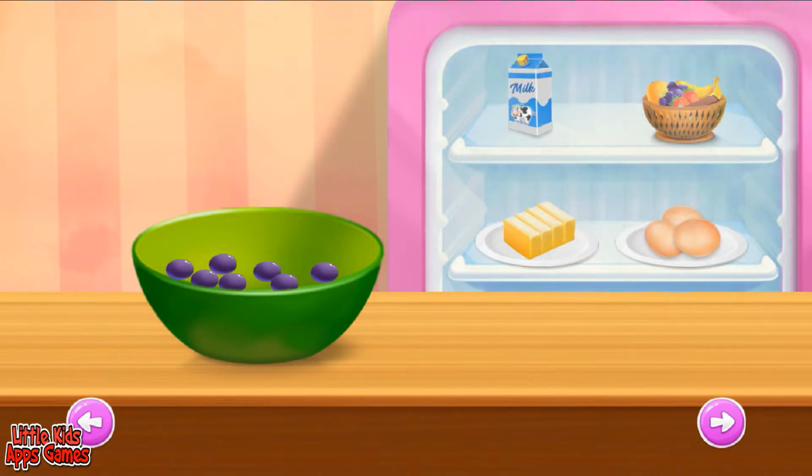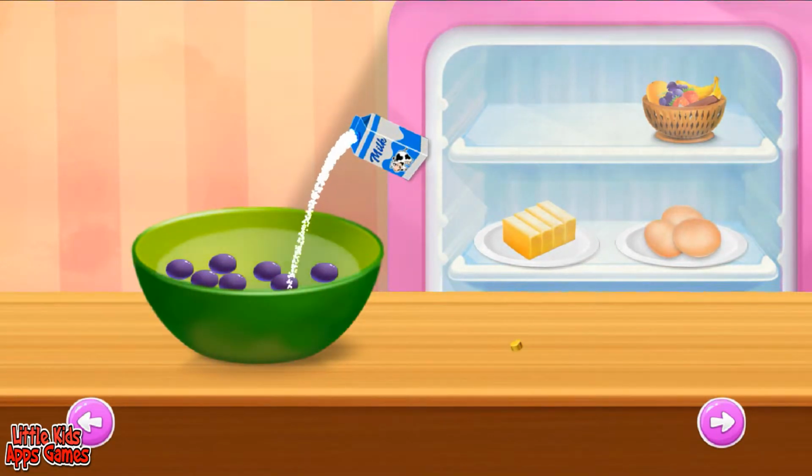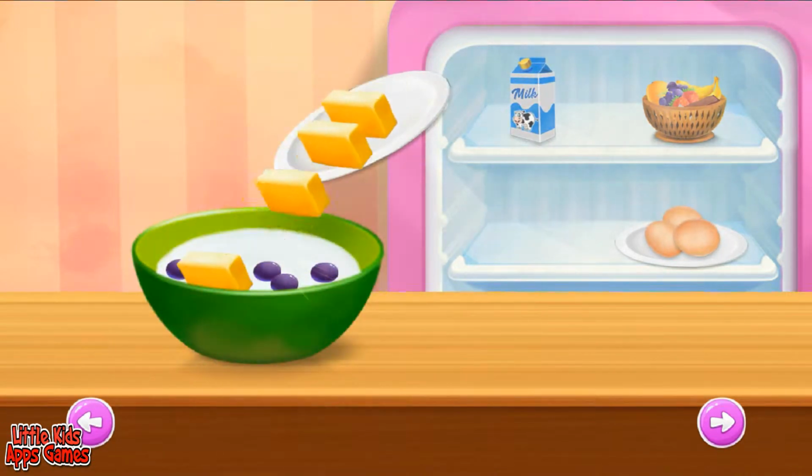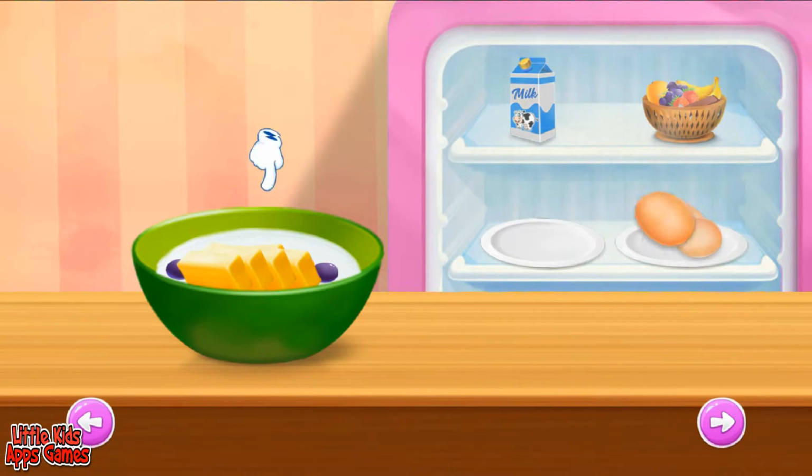Add those ingredients to the bowl. Milk. Butter. Eggs.